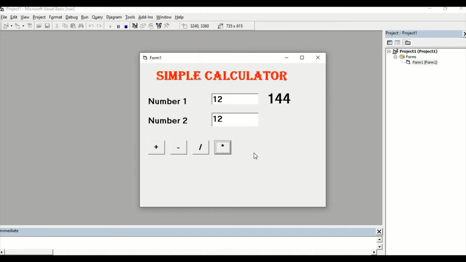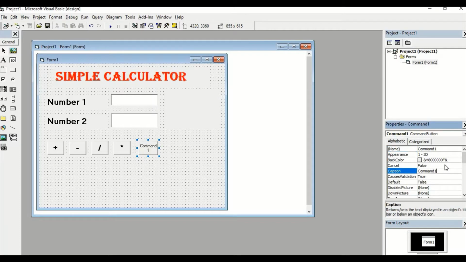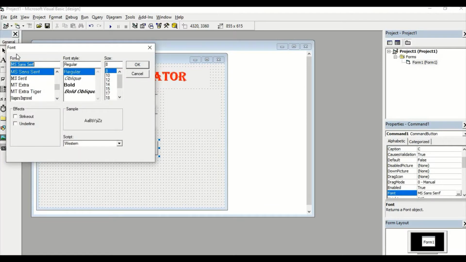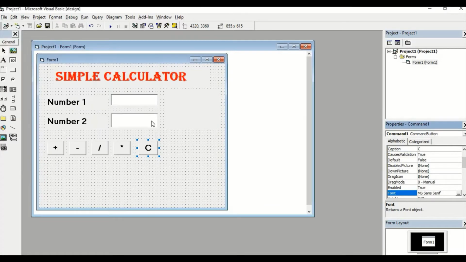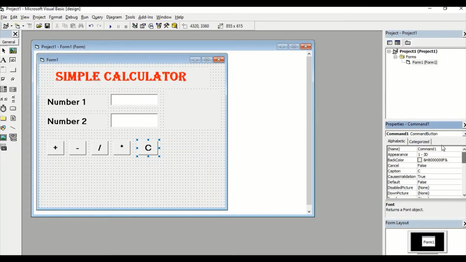Of course, we are missing some button which can enable us to clear the values, to delete them in other terms. We can add another command button here. The caption property, we call it C for clear. The font, we make it bold 18. Then this C command button, we also call it by a name, CMD clear.